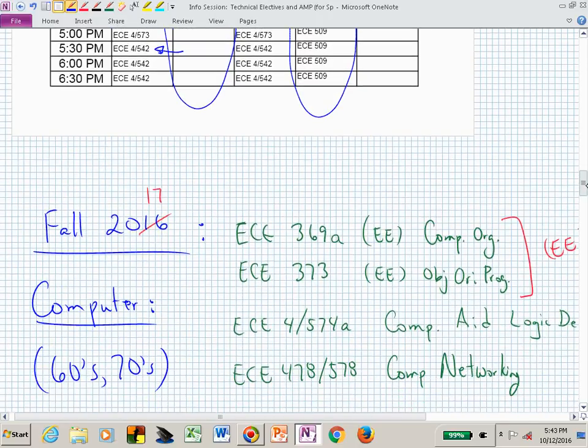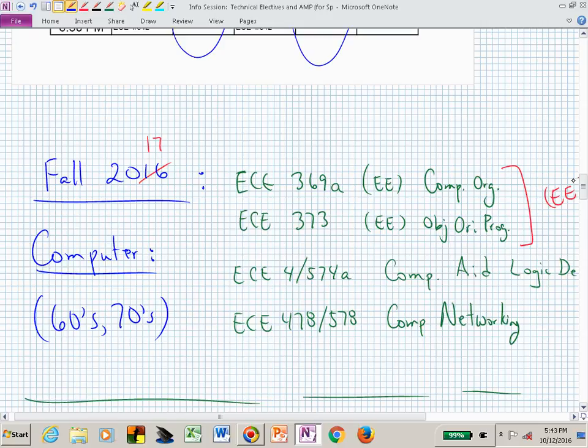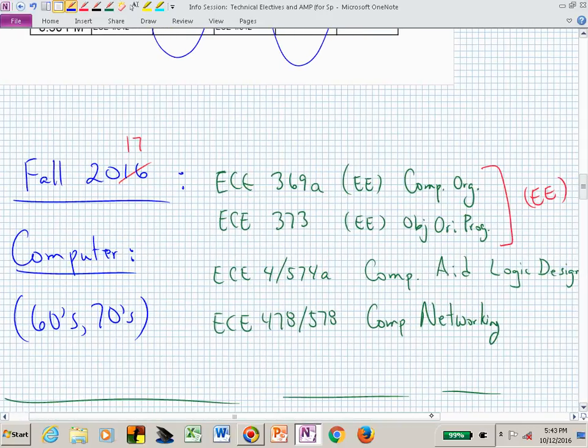Now, if you're planning ahead, if you wanted to know what classes you might be interested in the fall of 17, which is a year from this semester, I don't know quite what we will be doing then, but you can sort of anticipate based on what we are doing right now and what I am anticipating with respect to faculty in terms of whether they will be here or not. But in the computer area, you have computer architecture 369, which probably, if you're in the EE option, you could take that as a technical elective. If you're the computer option, that's a mandatory class.